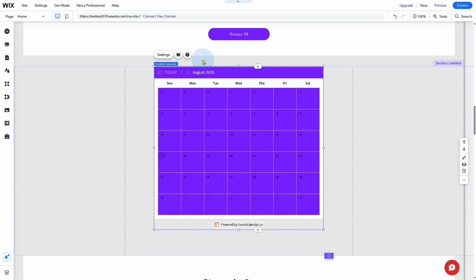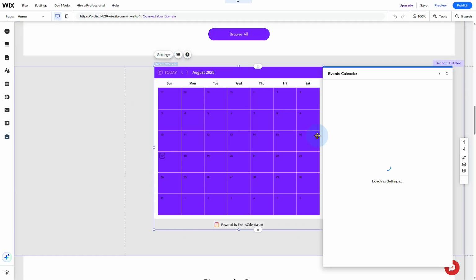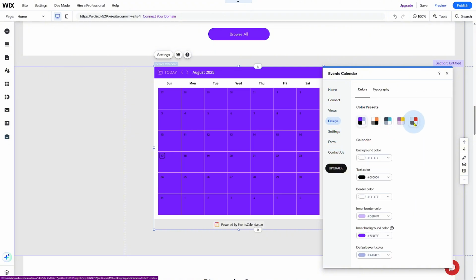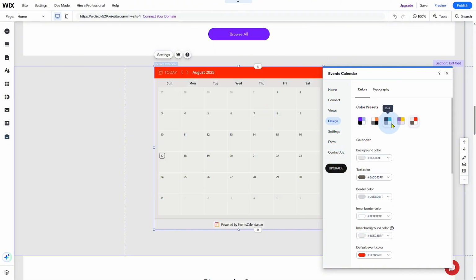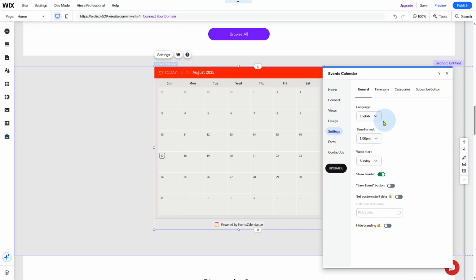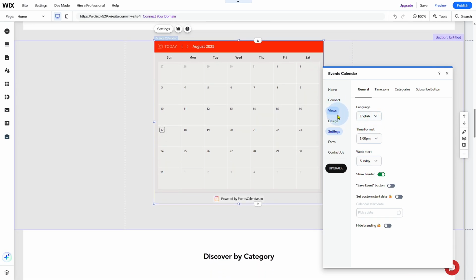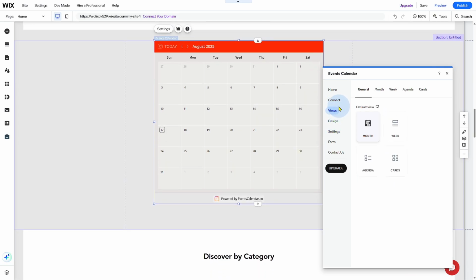Now I'm going to be changing its styling. You can even do that from the settings. You will be able to see we have the design. So I think this looks pretty decent, and we also have settings like, for example, language, time format, and views. So yeah, this looks pretty decent.